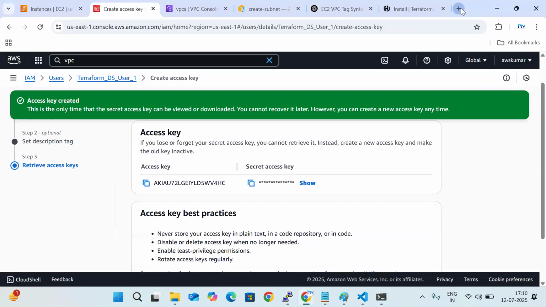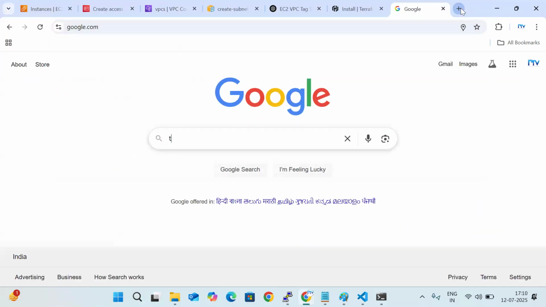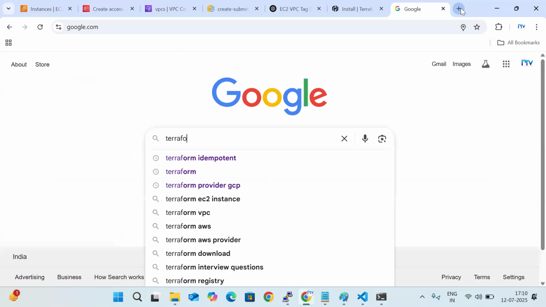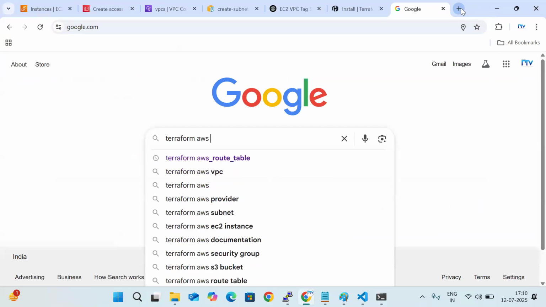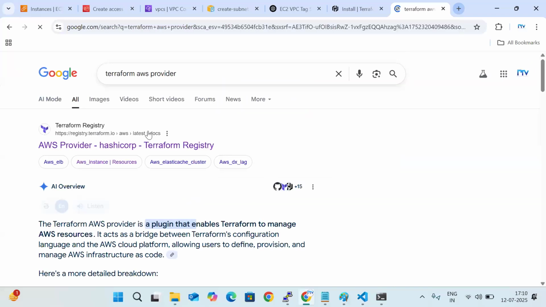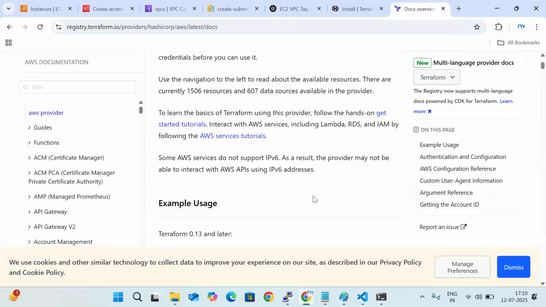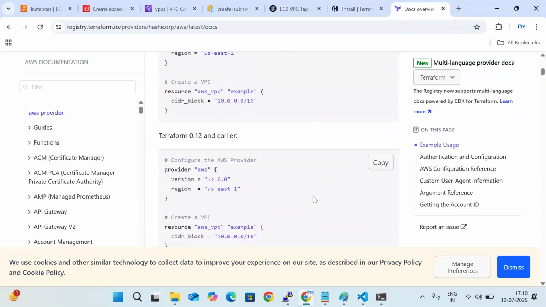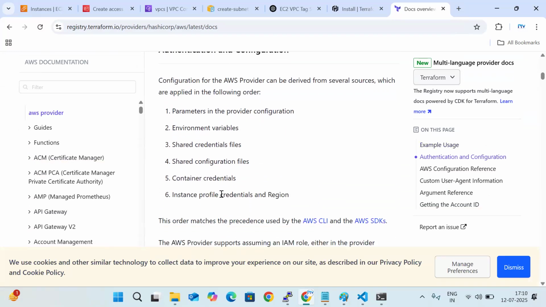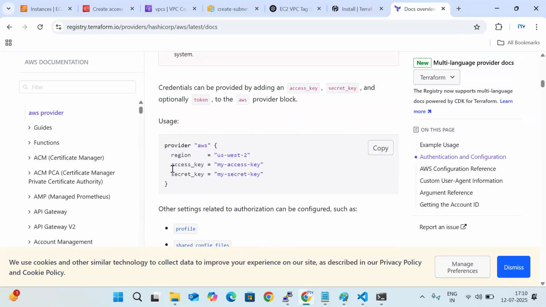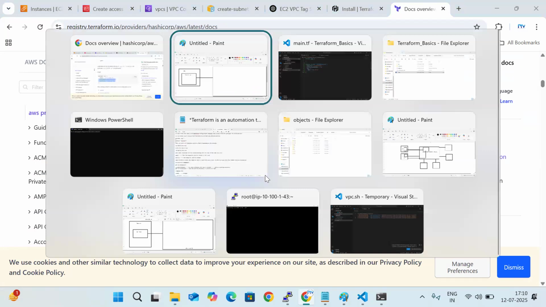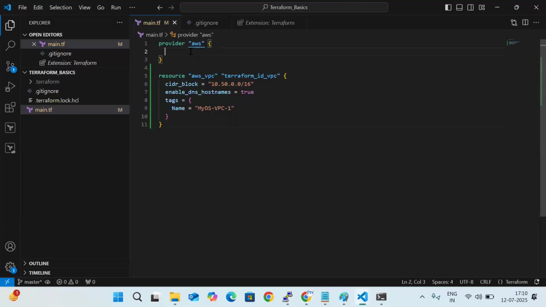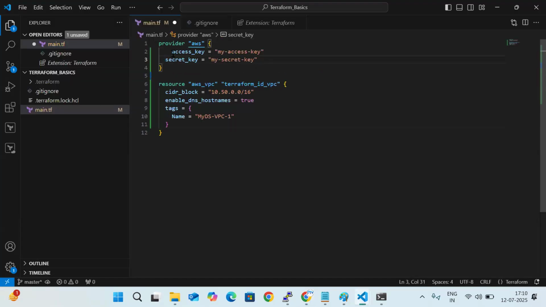So now what I will do, let me go to Google: Terraform AWS provider. Here I will give the, where is it? Yeah, access key and secret access key. Let me copy it. Okay, I will give it like this.